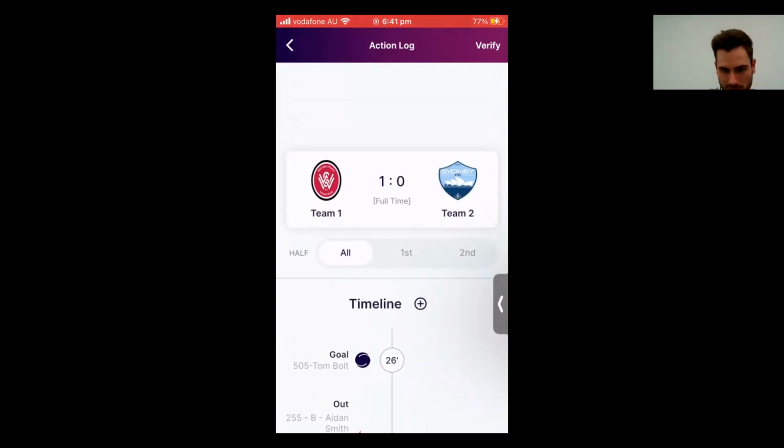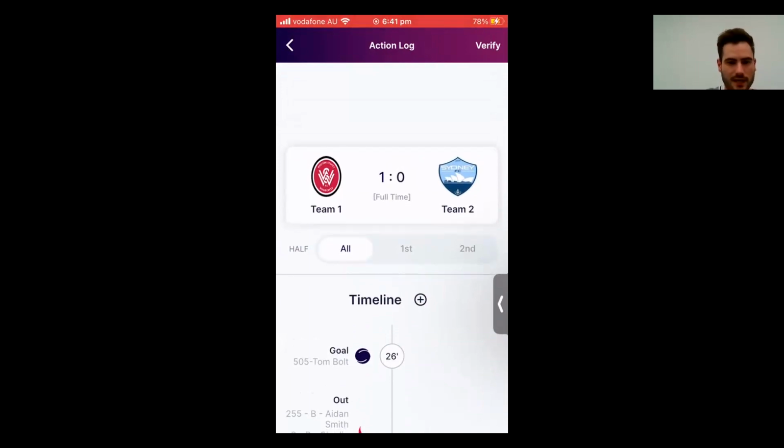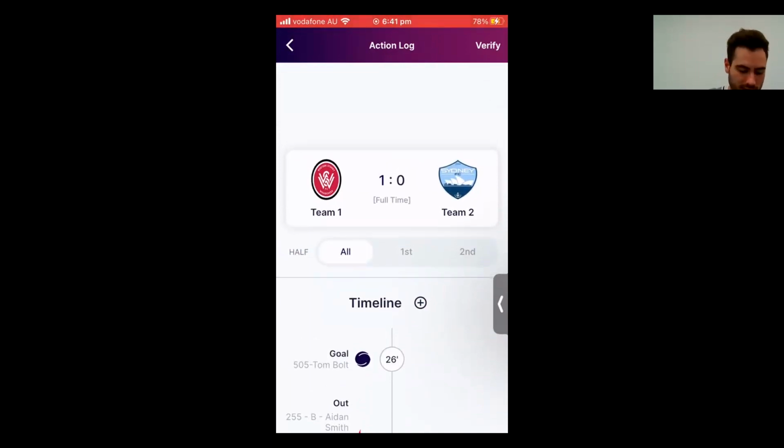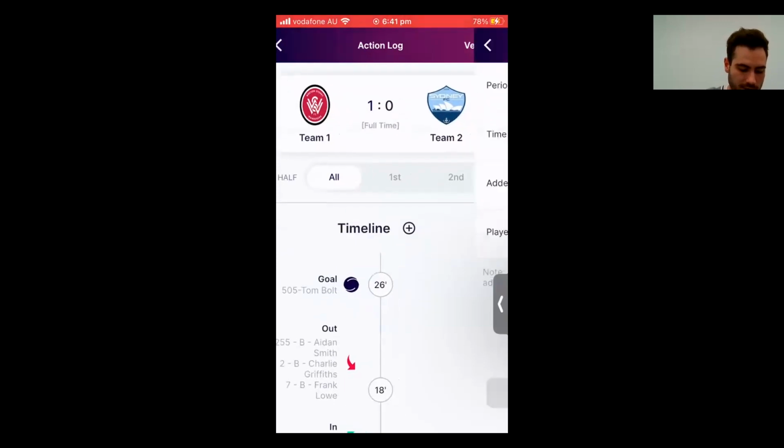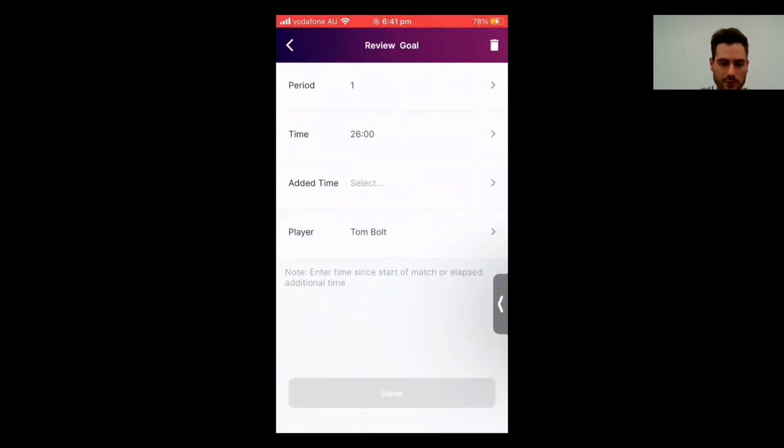Now, if you've made a mistake, so for example, you've accidentally added in Tom Bolt and he actually wasn't the scorer, or it actually wasn't a goal, you have the ability to edit that. To edit that, you select the action. So if you select where it says on the left-hand side, goal to Tom Bolt, it will open up and give you the opportunity to edit that action that you've just populated onto the timeline.